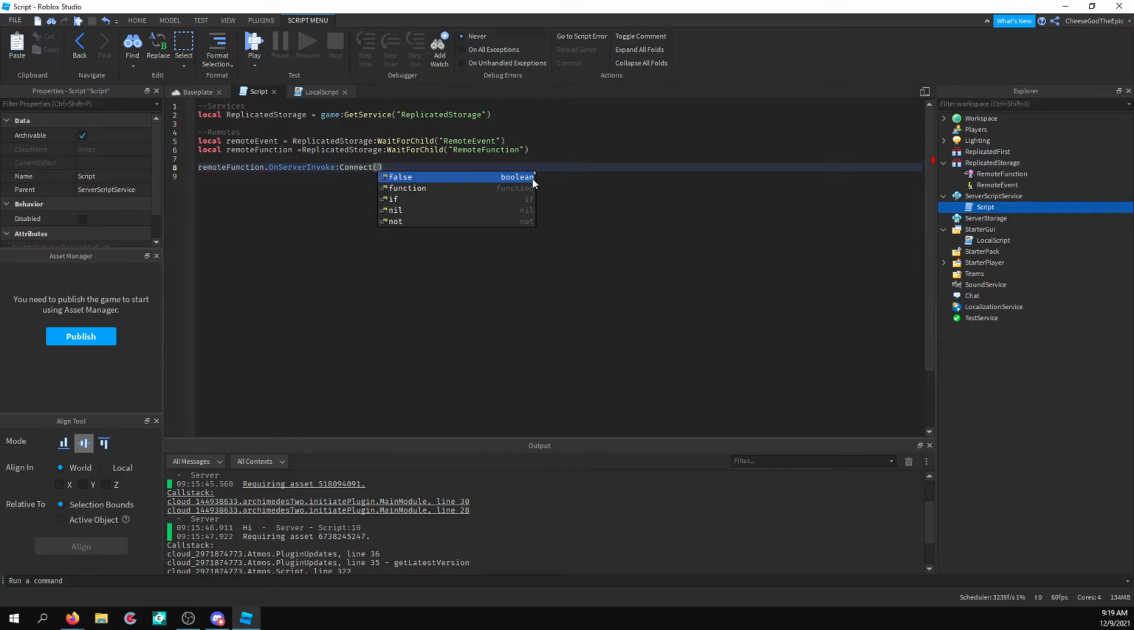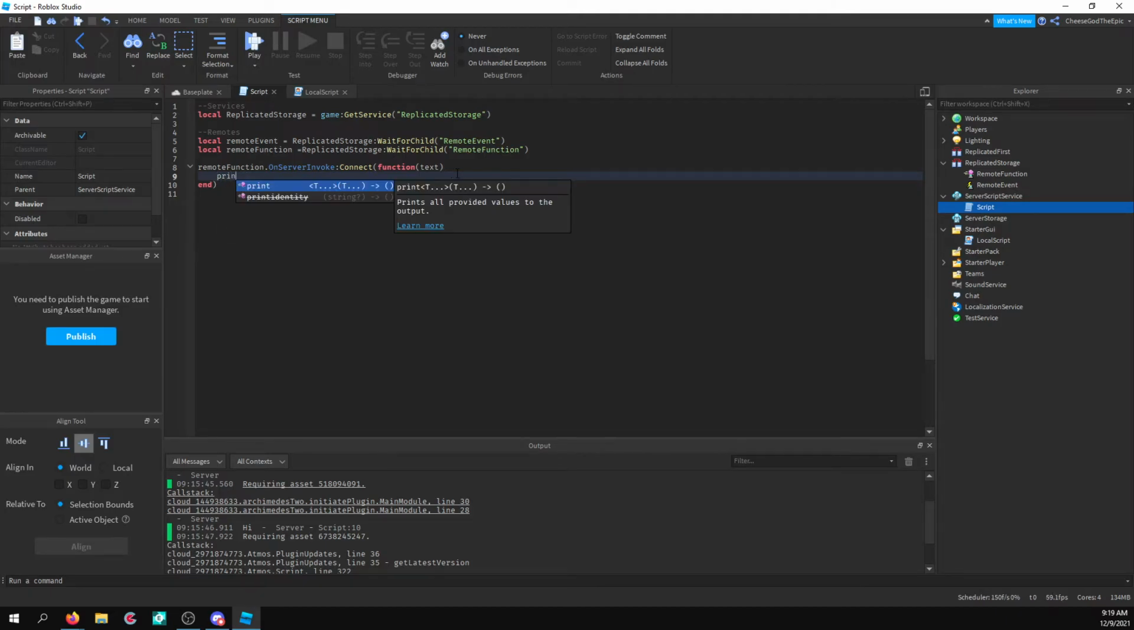Am I doing that wrong, or is that just the autocomplete? Okay, it seems like it's fine. Alright, so I'll say text. Alright, so I'm going to print text.